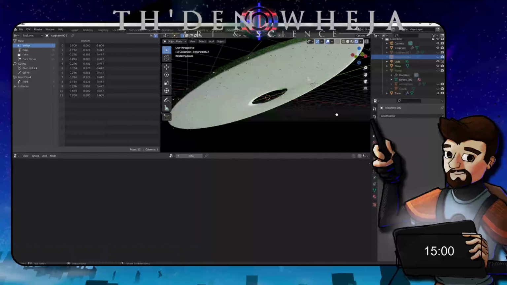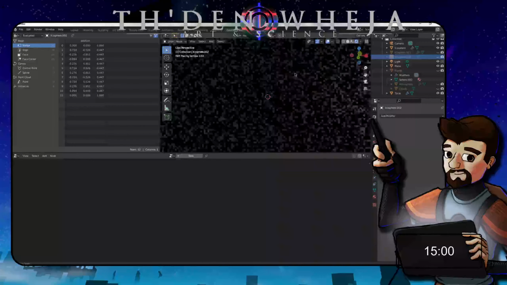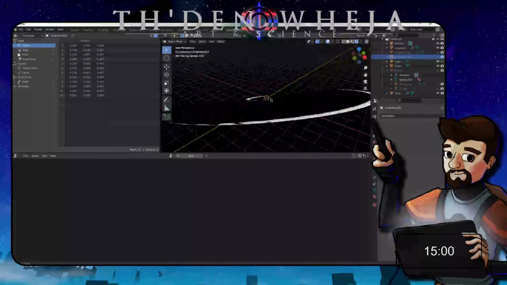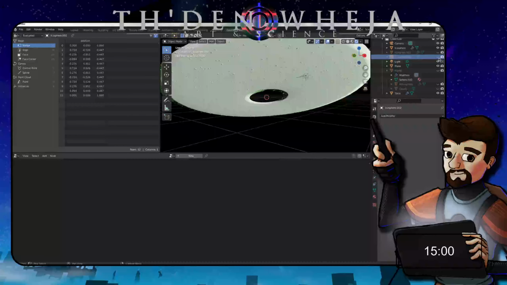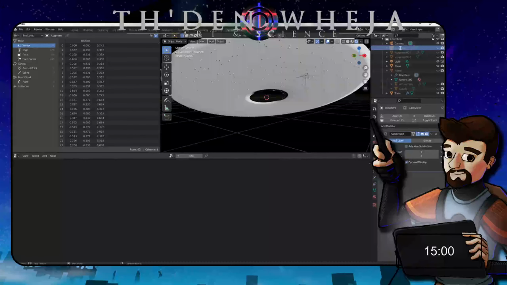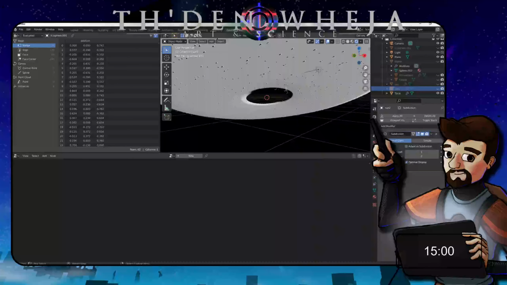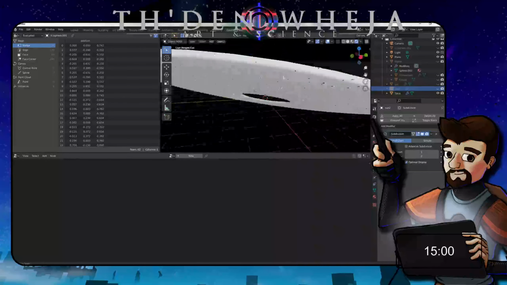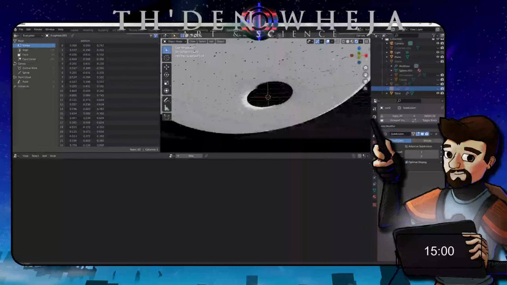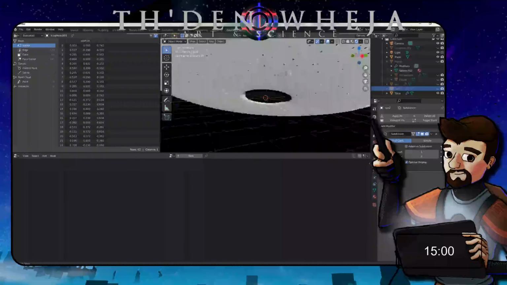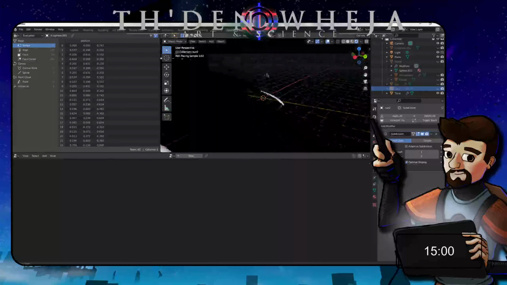Let's hide these. Let's hide these lights here so that, actually let's label these so we don't lose track of them. Sun 2. Sun and Sun 2. Okay. Now we have a nice clear view of this disk here.